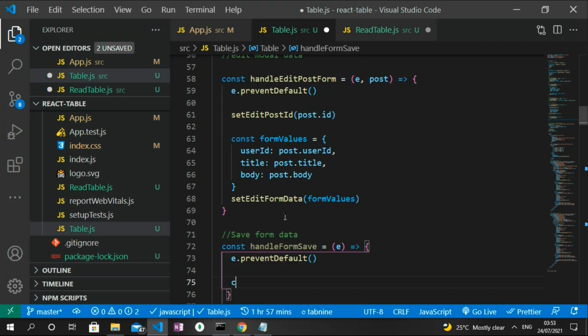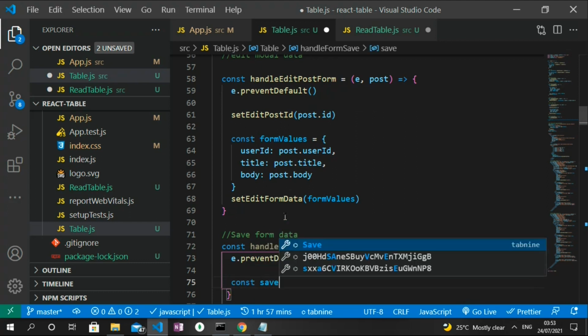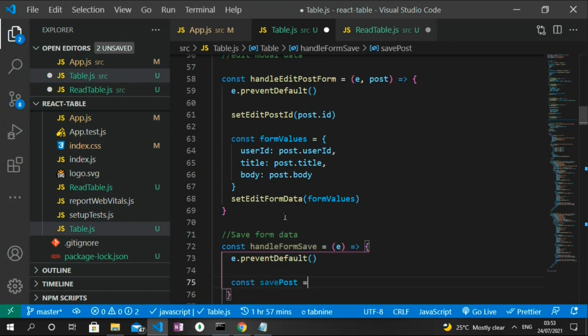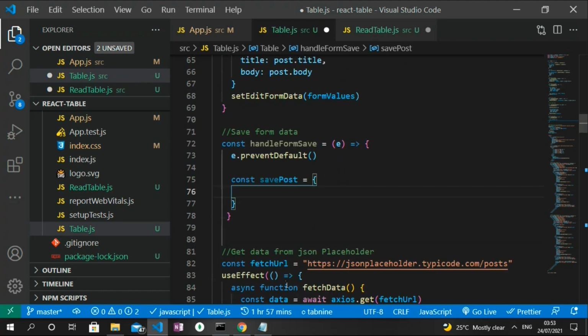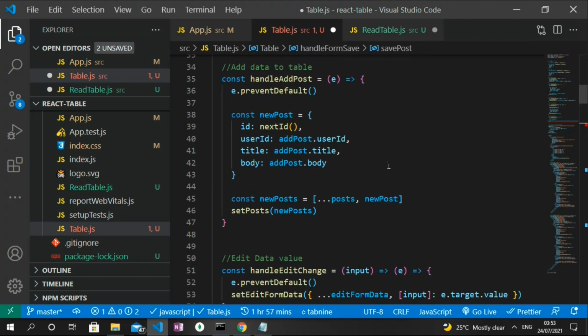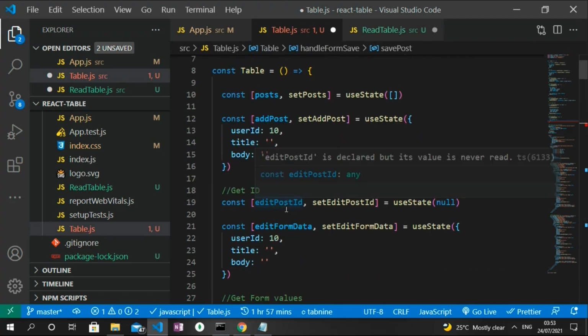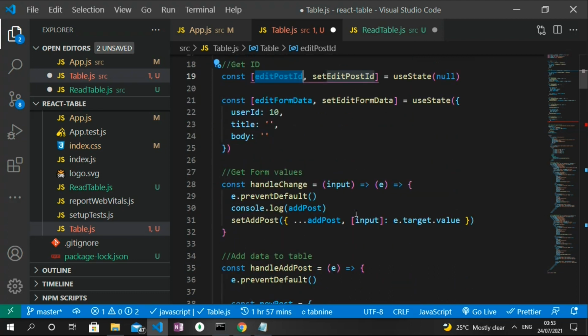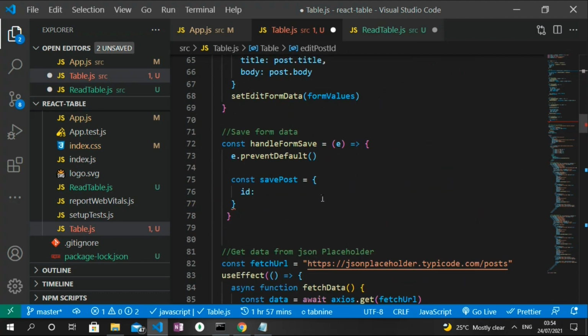And then the first thing we do is create an object to save the post. So save post object. So inside this object, we need to have the values of what we want to save. So the first one is the ID. Now the ID has to tally with the post we intend to save, to ensure we are saving the right post. So we created a variable called edit post ID. So let me copy that. That's what we'll make reference to and pass to the ID when we want to save the form.